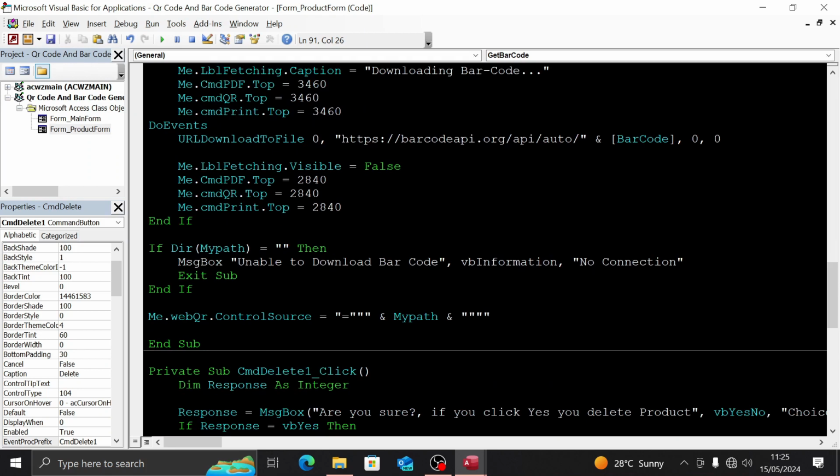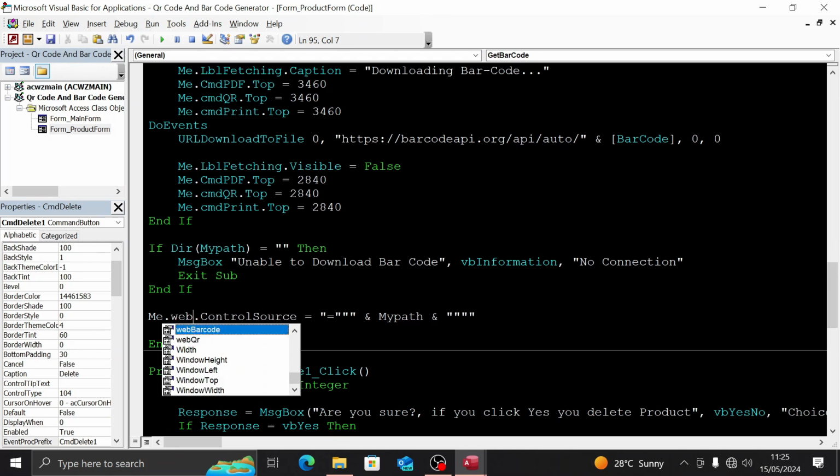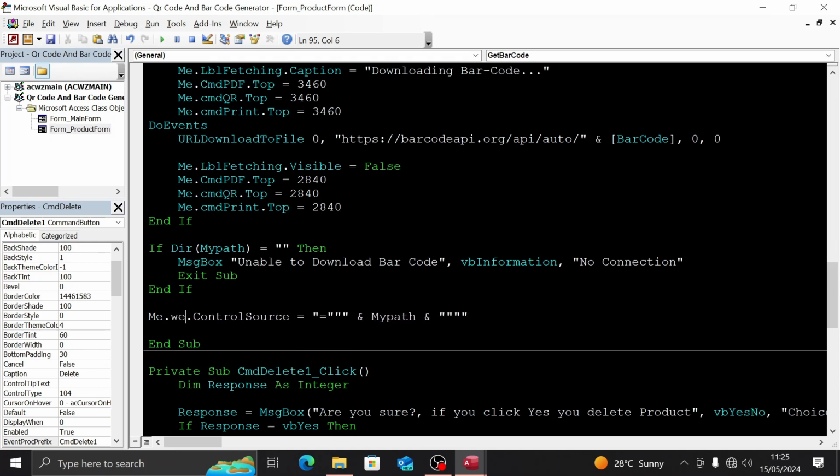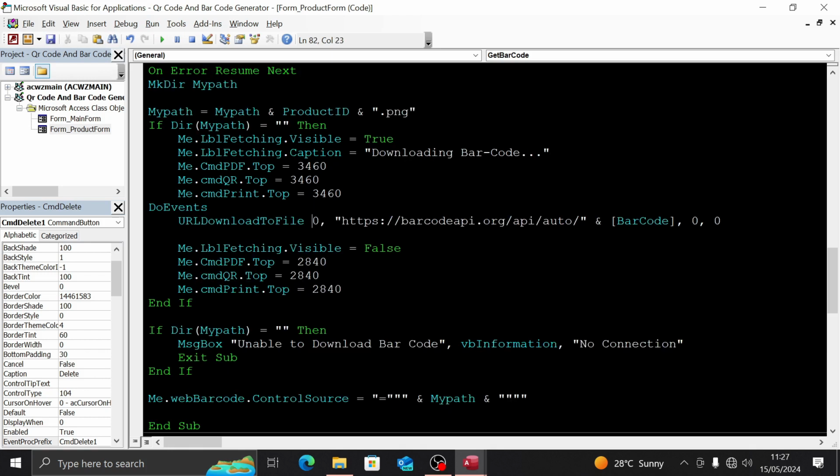Unable to download barcode. Then here we put web barcode. Yes, web barcode. Whoa, I forgot here. Yes, I forgot my path. Then we put the thing here, comma. Yes, you see, let us debug. Wow, that's good. So I had forgotten to put my path here. That's why you see we have that error.